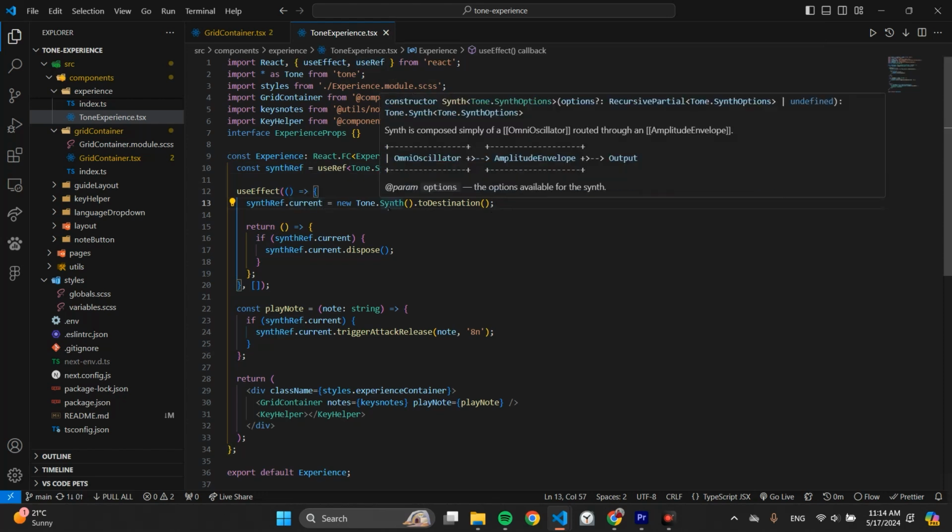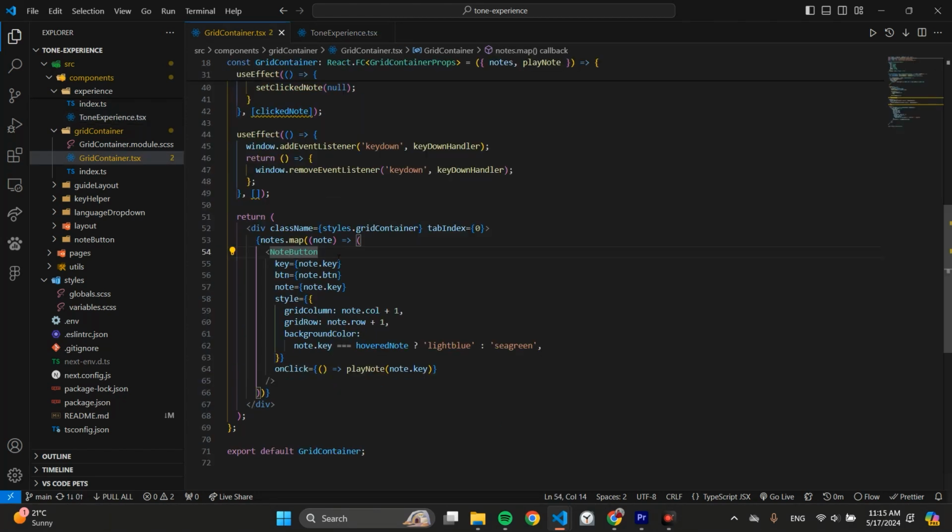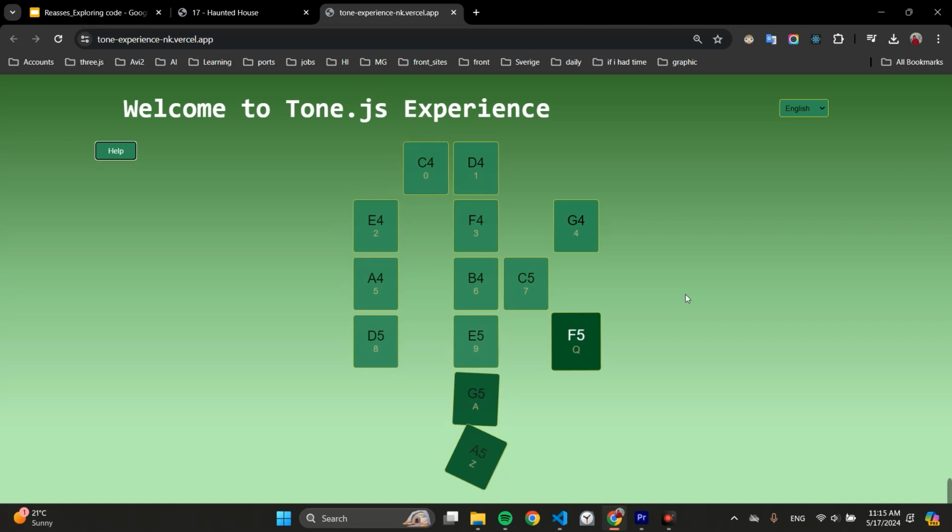When the component mounts, it creates the synthesizer instance and connects it to the default audio destination. When the component unmounts, it disposes of the synthesizer to free up resources. The component renders a container for displaying musical notes and a helper component for additional assistance.